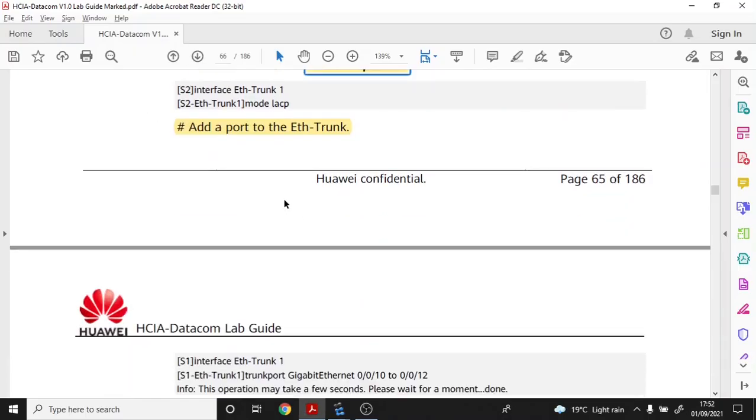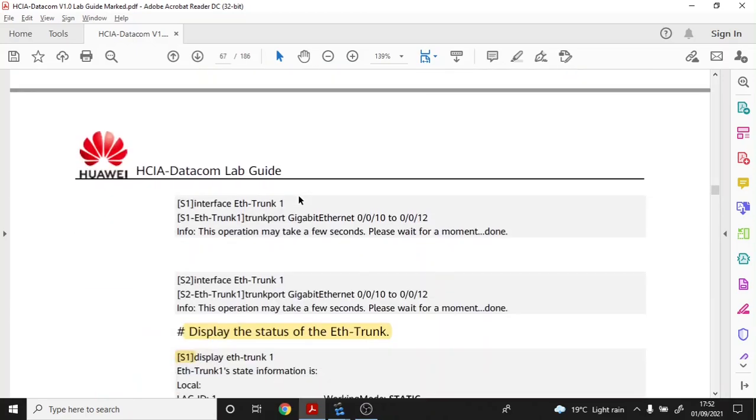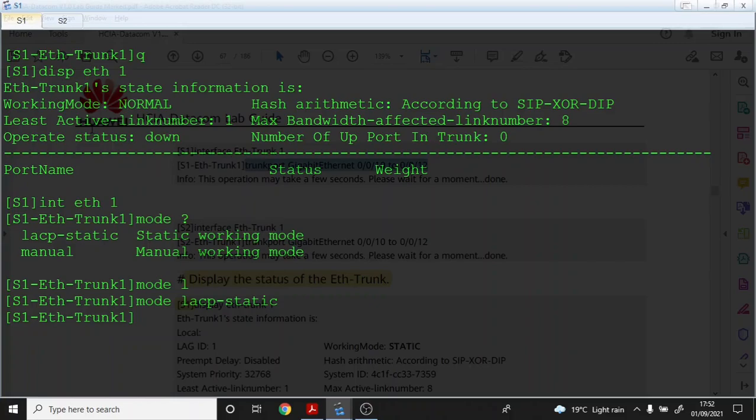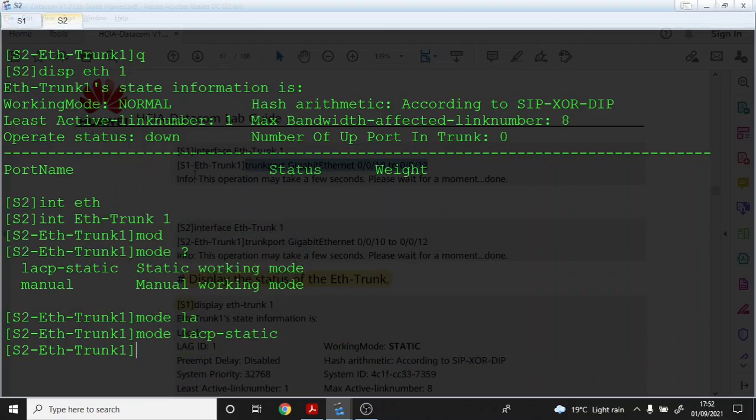Okay, so after we've done that, we can now add the ports to the Ethernet trunk again. So this time we use just the trunk port command. So we add them under the Ethernet trunk view. So trunk port gigabit Ethernet 0/0/10 to 0/0/12. So we do the same here.